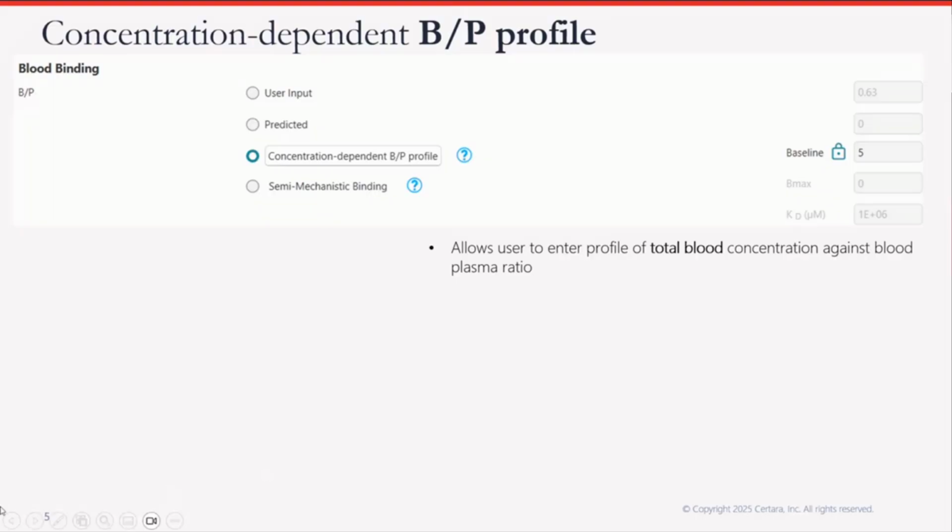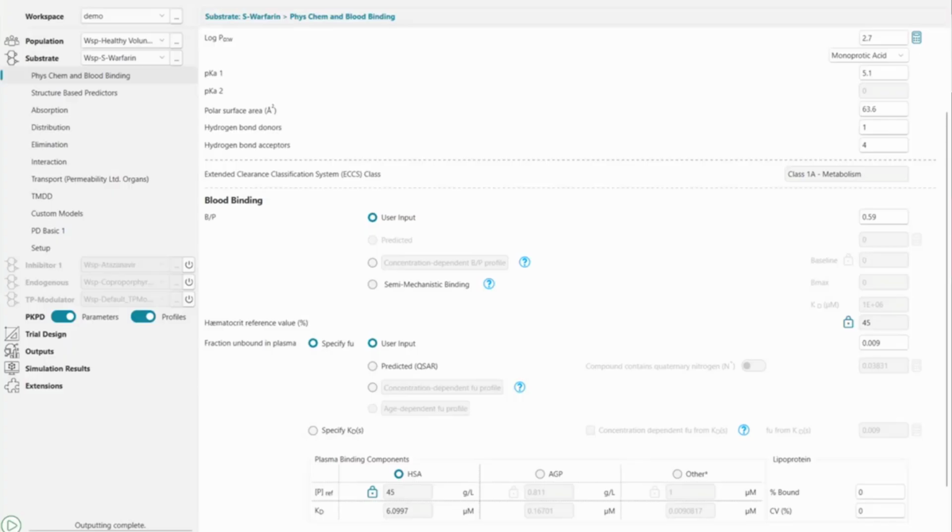So now I'm going to switch to the simulator. I'll talk about the different options for the concentration-dependent binding, on the PhysChem and blood binding screen. I will briefly mention that some of this can also be done in TMDD, and the reasons why you might want to choose a different model from these different options.